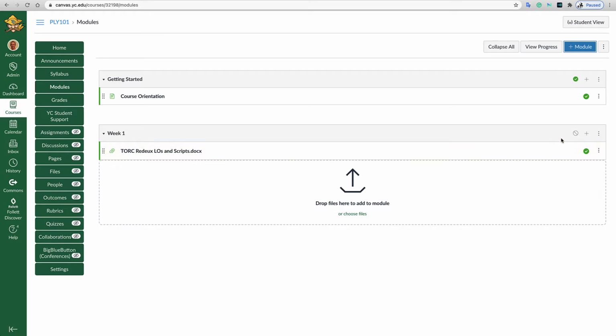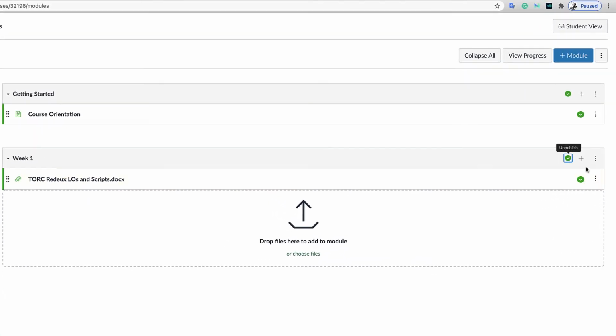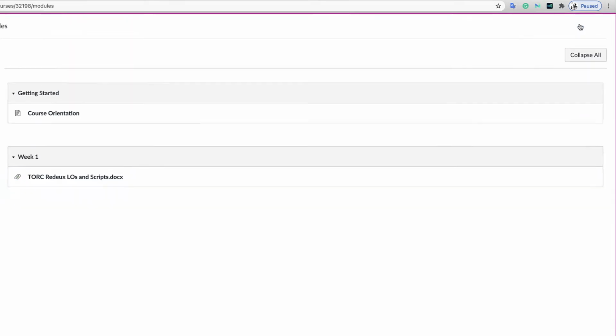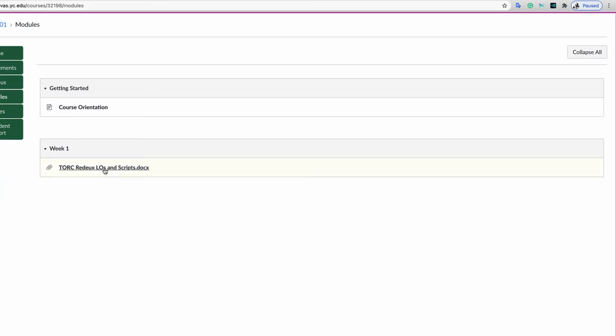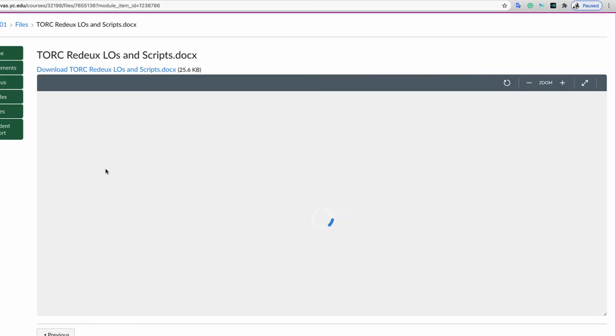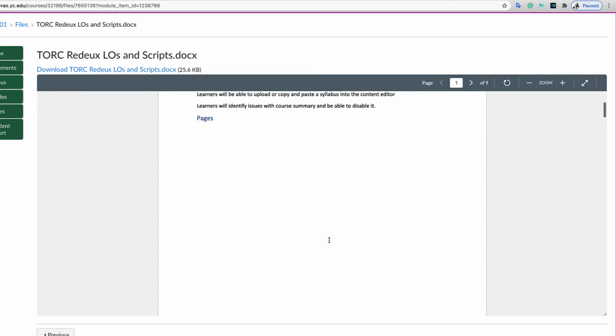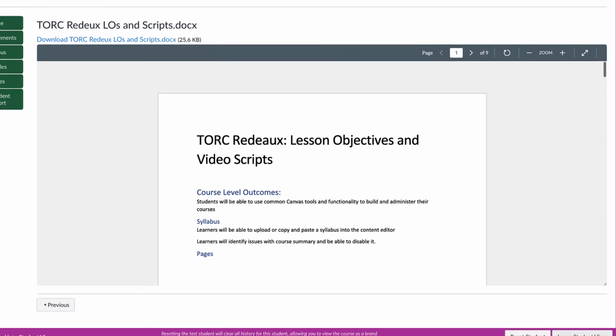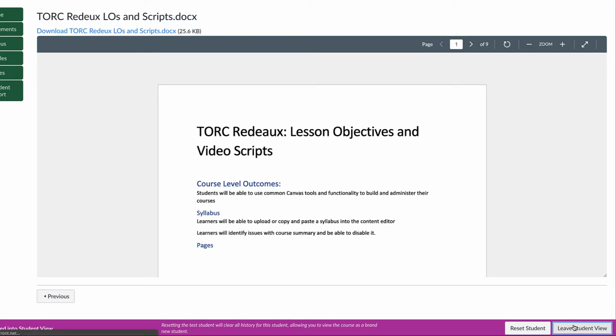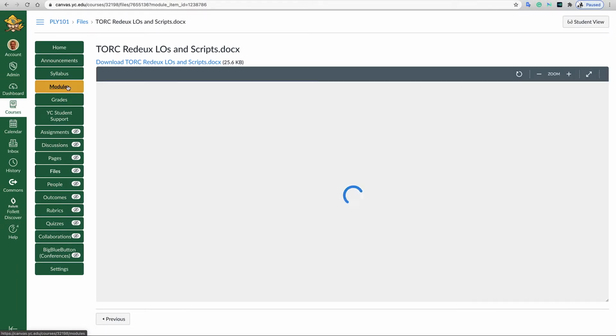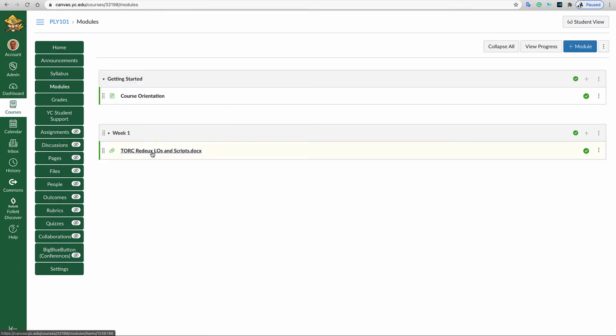Right, so what does that look like for students? Well, I'm going to publish this and I'm going to jump over into student view. A student could click on that item. It would open up a preview of that document for them to view. They could also click on that document to download it. So, pretty neat. I'm going to leave student view, clicking leave student view down here in the corner. Right, so that's how to add a file to a module.